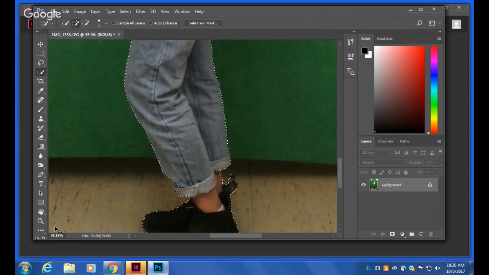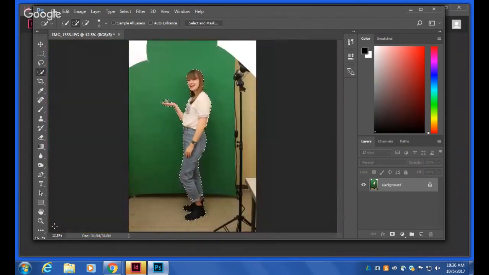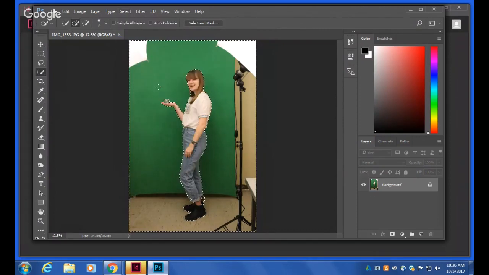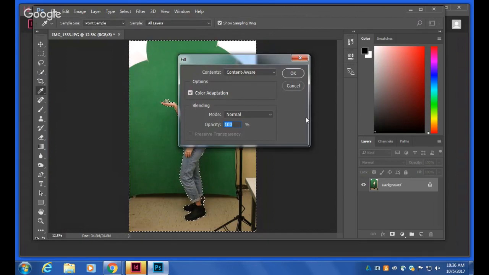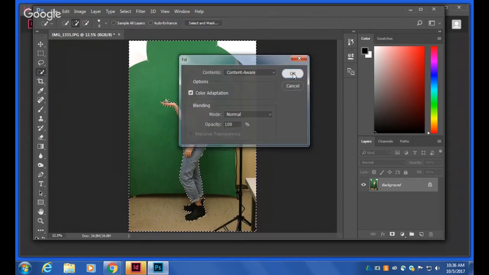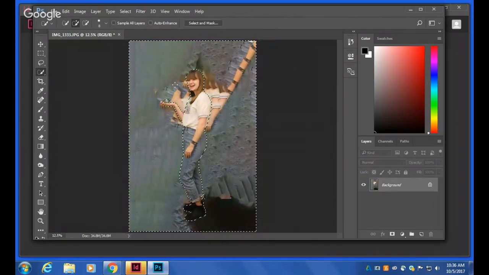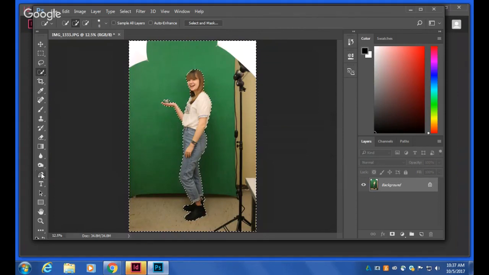So now we're going to remove her from the background. I'm going to select inverse, hit the backspace key on the computer, and it should go white. Let's see. No, that did not work out right at all. Let me just change that.